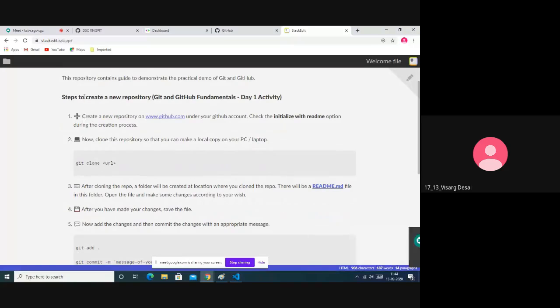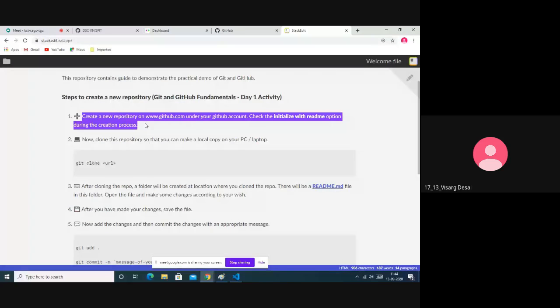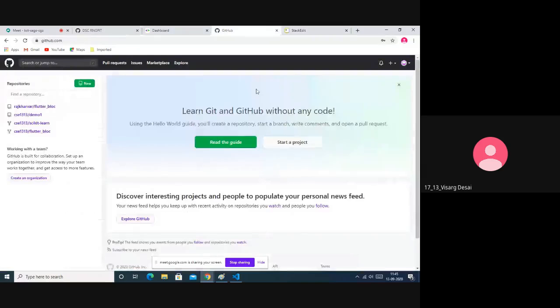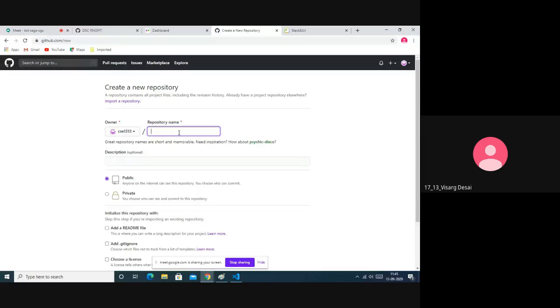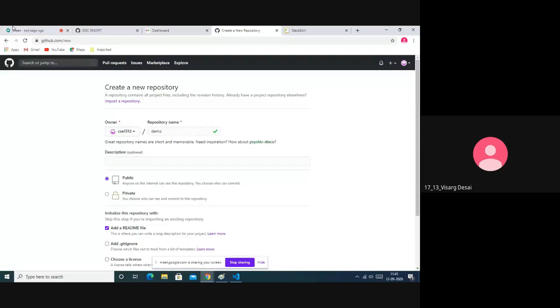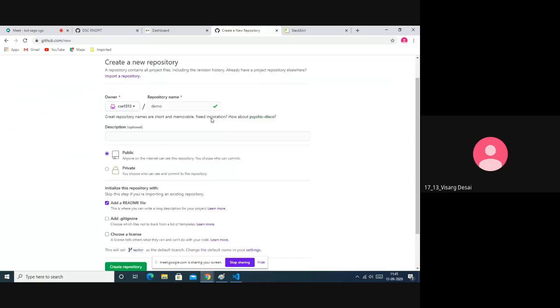The first thing that you need to do is create a new repository on github.com under your account, right? And just check the initialize with README option. So if you go into your account and do as Raj demonstrated right now, you can name it anything that you want. You can name it demo and you can add a readme file over here. So the first step consists of just creating a repository on your GitHub account.